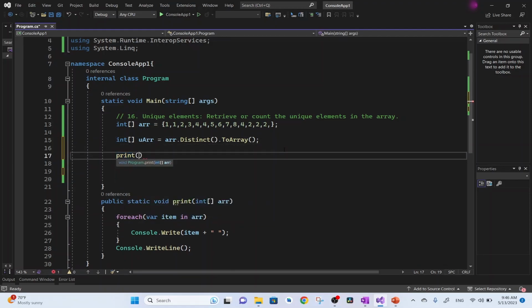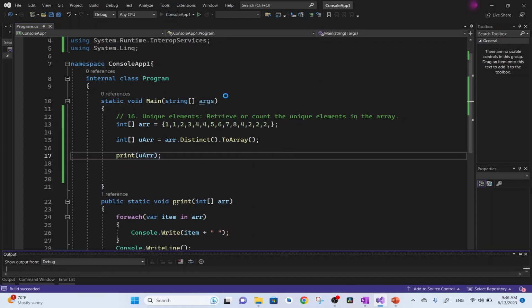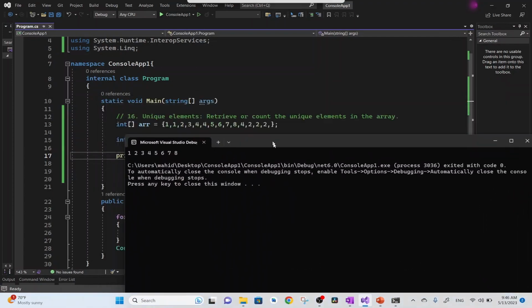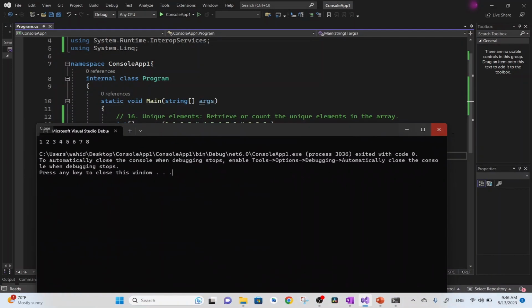Let me print the uArray. We should be able to see only the distinct values. This way also we can get the distinct values in C#.